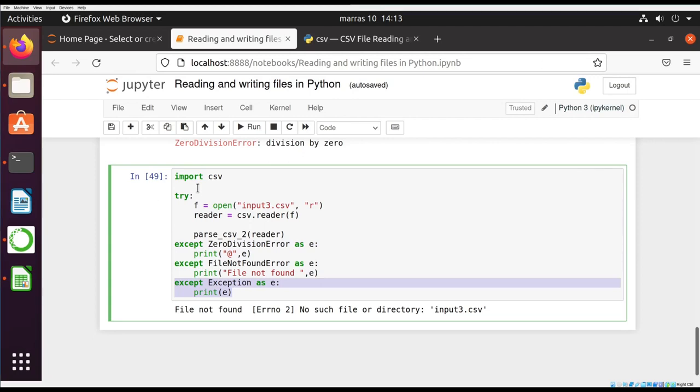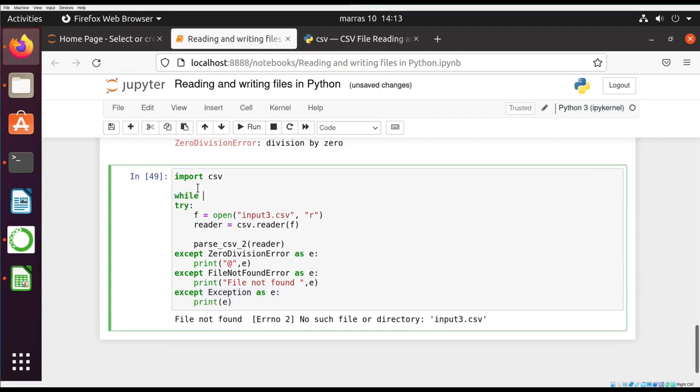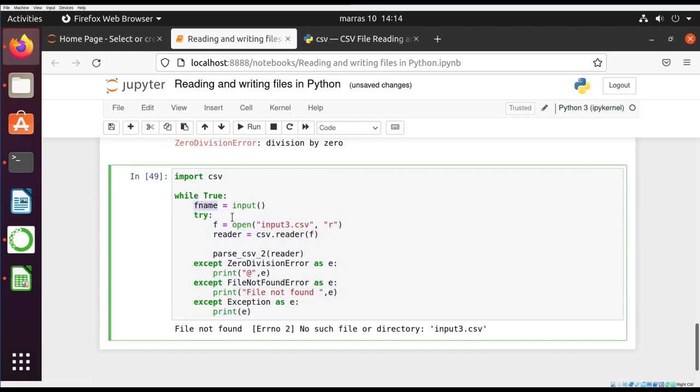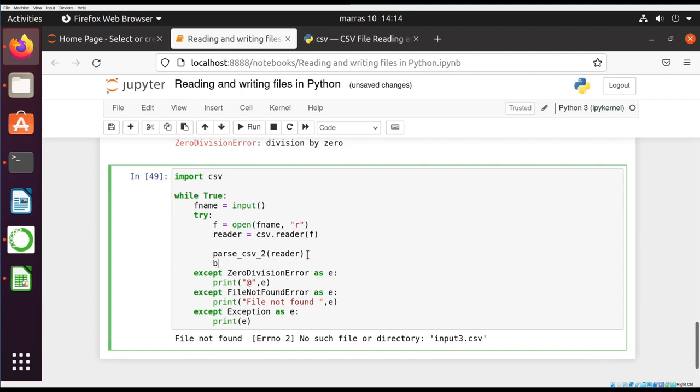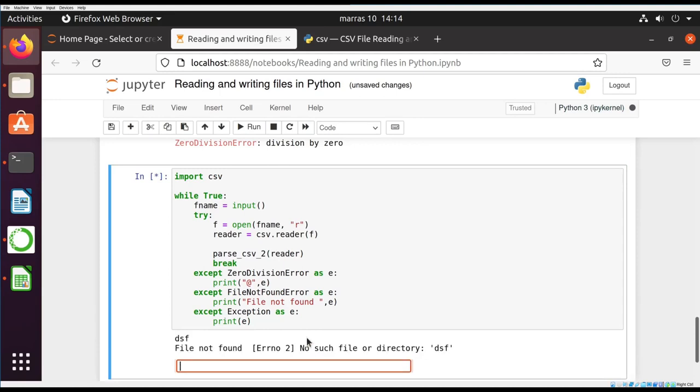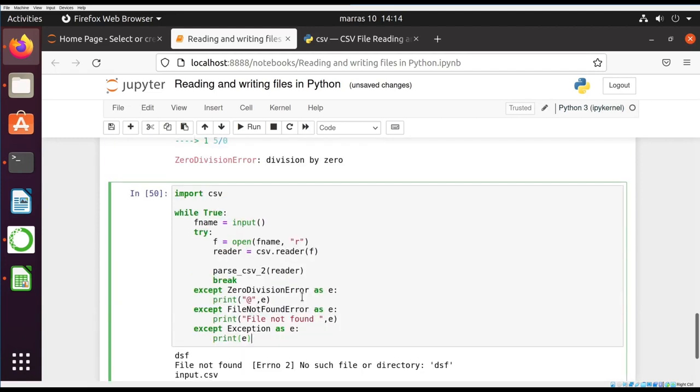Let's make a simple user input driven application. So let's use while True, and then let's get a file name from the user, and then let's shift this into an indented block inside the while loop, and let's open the file name that the user entered. And if this results in success, we want to break out of this loop. And let's run this. Now we have a prompt, and let's try typing something. And as you can see, there is no such file DSF, but if we type a proper file name, it will be correctly opened.